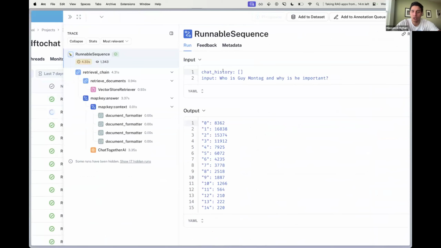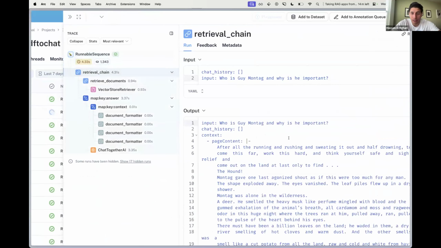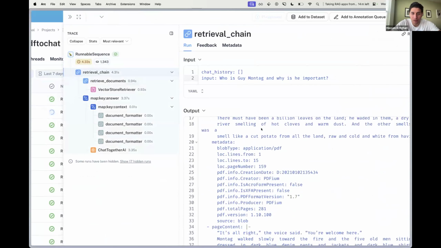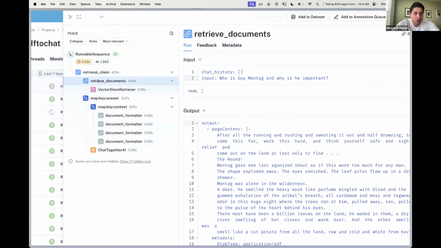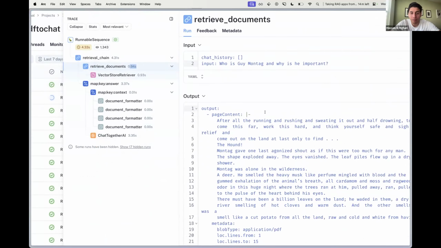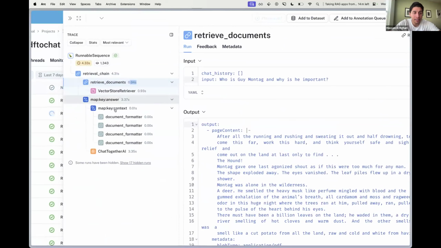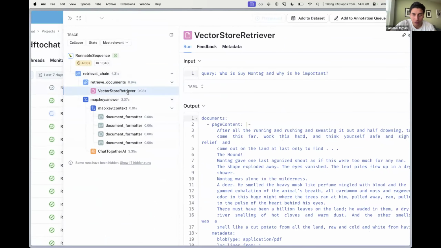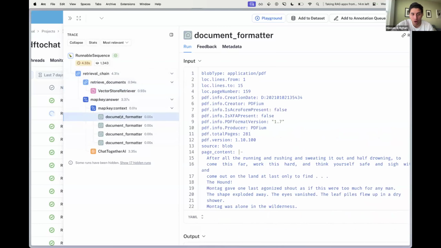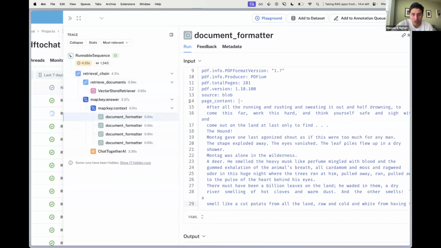I just did this query called "Who is Guy Montag and why is he important?" What's cool about LangSmith is it shows us this entire chain and how it works. We can click on each of these things. The retrieve documents step took almost a second. We can click on all these document formatters. There's four. This vector store retriever is called, and it uses all four documents as context. You can see each of these documents.